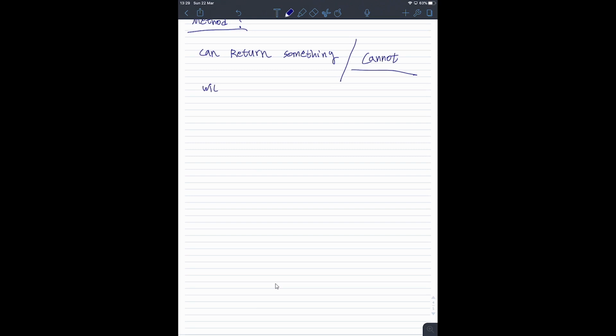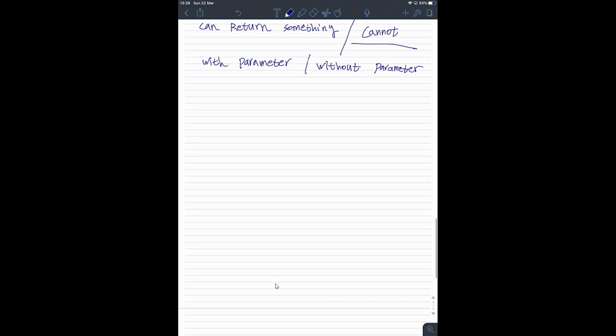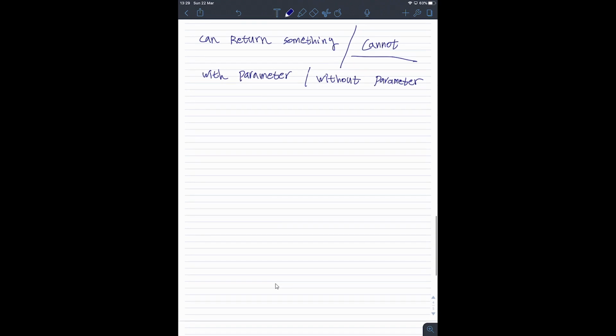So with parameter or without parameter. What does it mean? Okay, with parameter means that our method is taking something. For example, we have a method called sum. So we have, for example, two numbers.